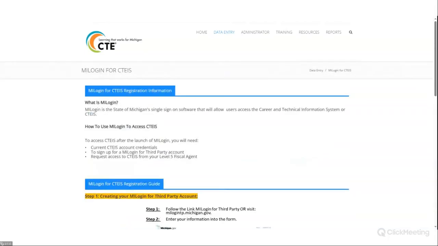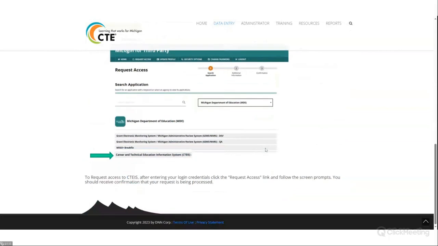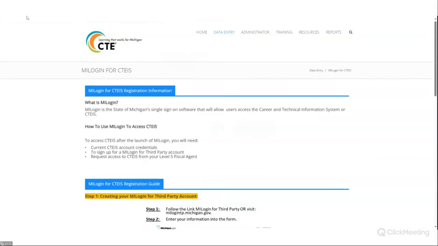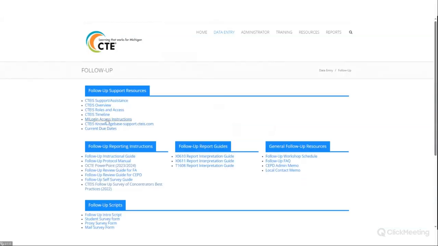So this is just MiLogin for CTEIS, just to make sure that you have your MiLogin for Third Party credentials so that you can access the application. And that's instructions if you need to still obtain MiLogin access.